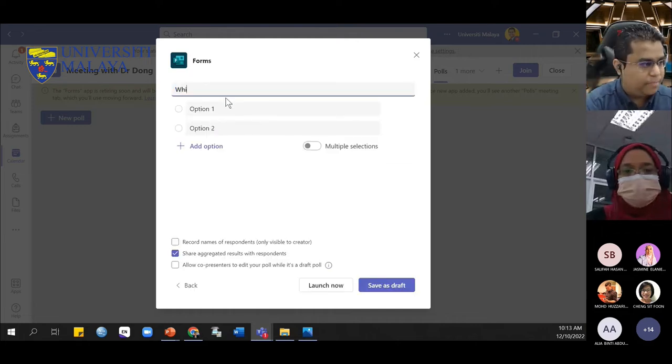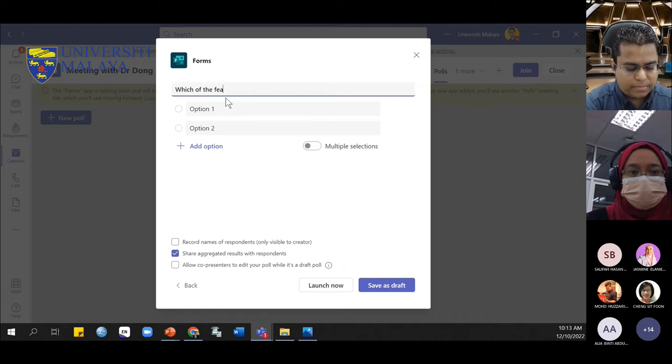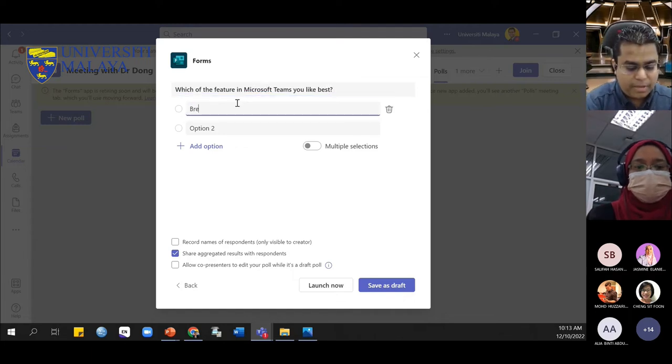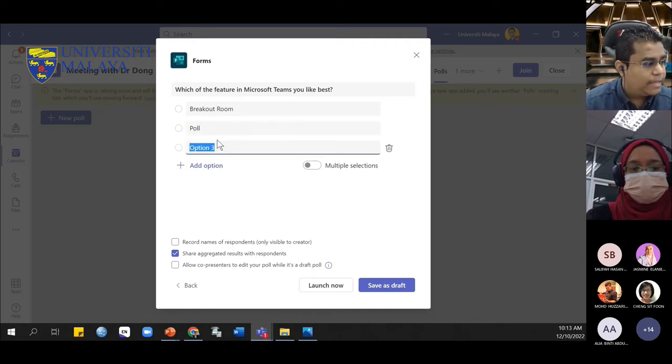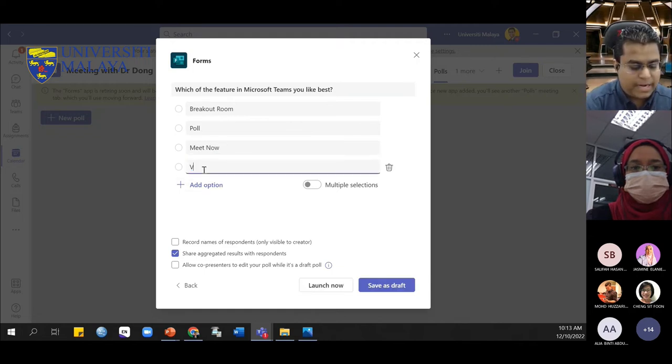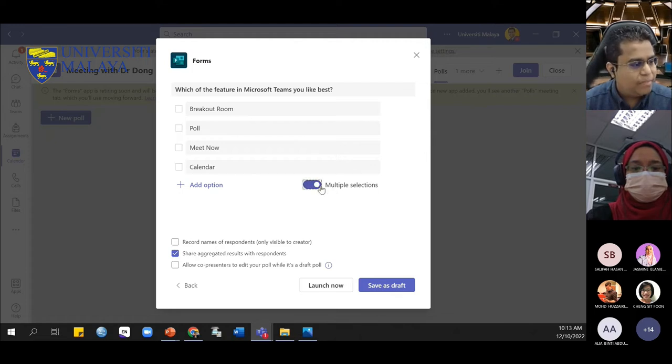So I am going to put, for example, a question: Which of the features in Microsoft Teams do you like best? So maybe I'm going to put breakout room. Okay, now next one, I'm going to put poll. Okay, and then next one is meet now. And then maybe next one, I'm going to put calendar. So now you can even toggle multiple selections. So maybe there's more than one answer your audience would like. So I'm going to click multiple selection, and then I am going to put launch now.